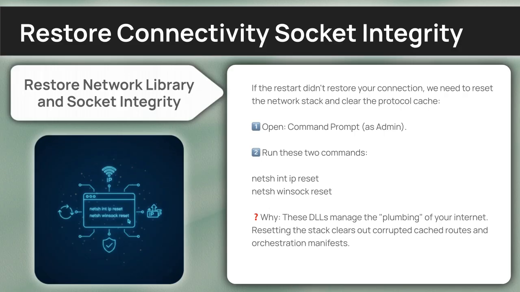Why are we doing this? Well, these DLLs manage the plumbing of your internet. Resetting the stack clears out corrupted cached routes and orchestration manifests.